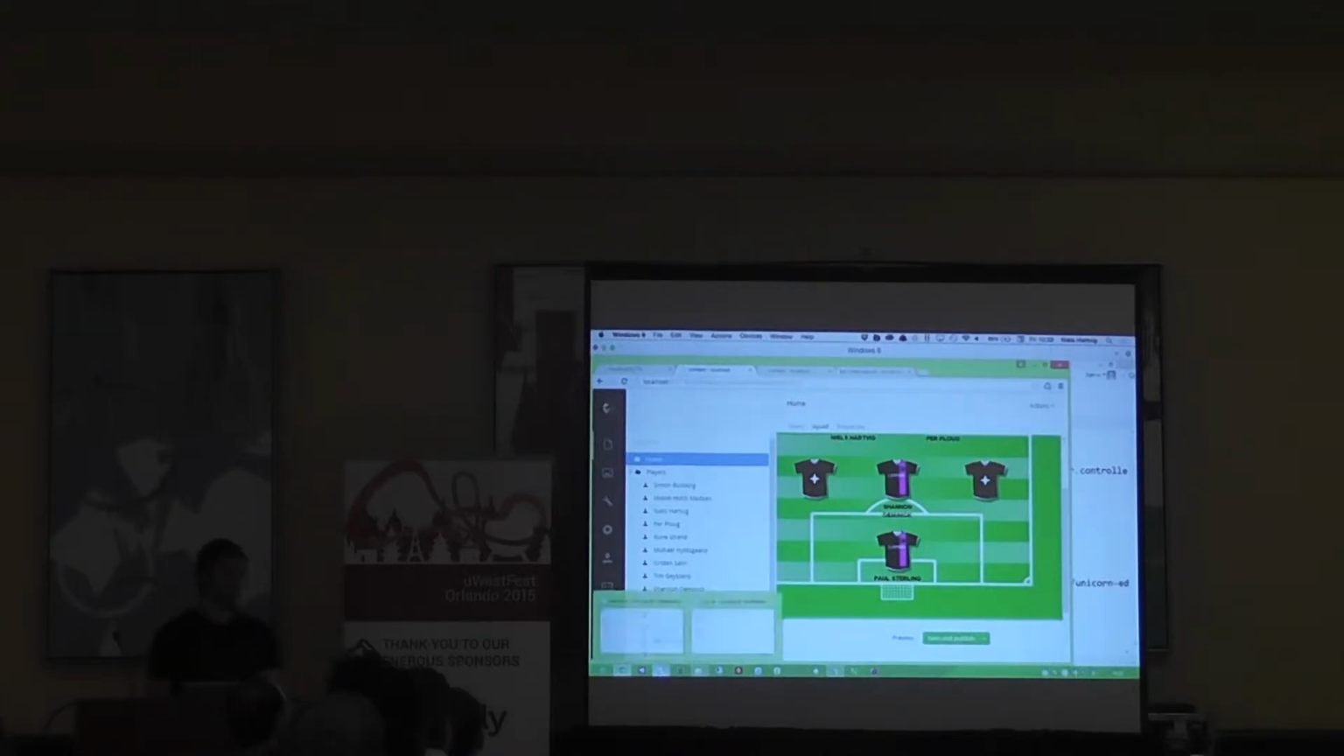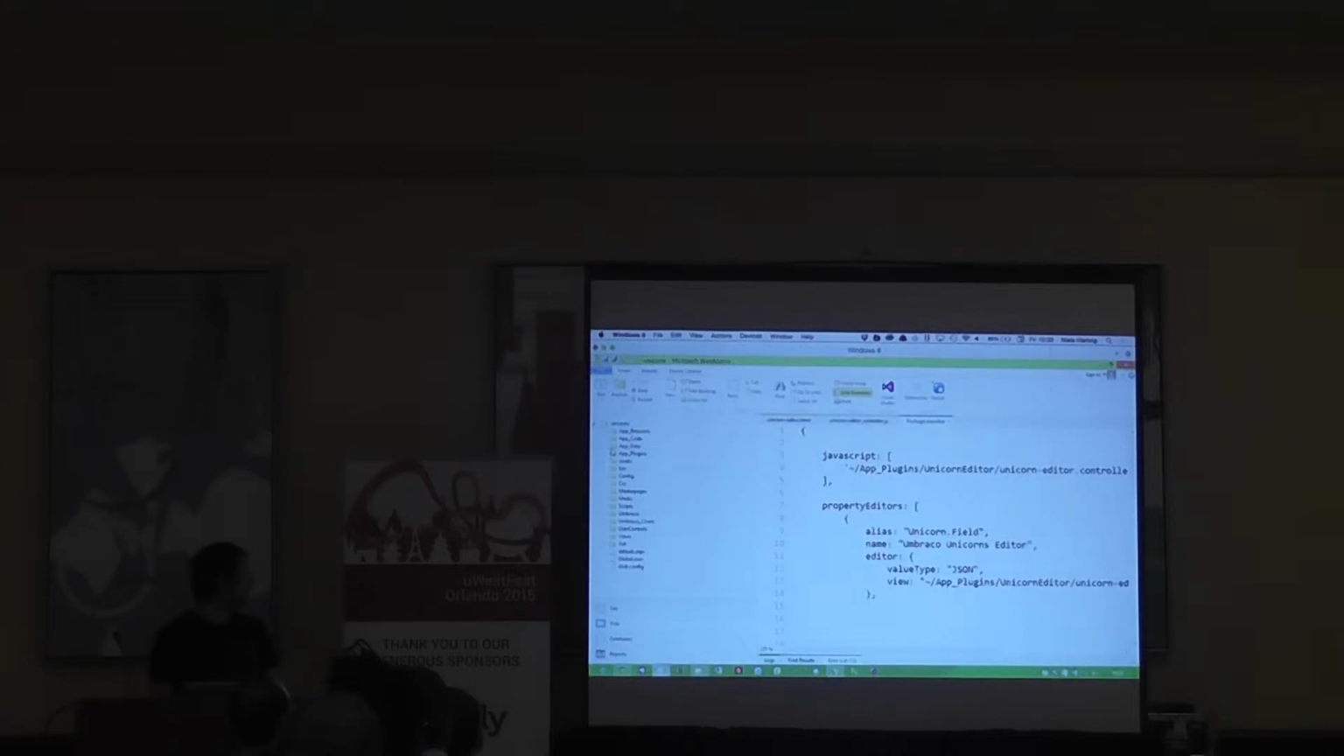If you know your HTML and JavaScript, it's quite easy to do something like this, because that's actually all it takes. So in Umbraco, to do this, I made a folder in App Plugins. I called it Unicorn Editor, because the team is called Umbraco Unicorns. We have stickers.